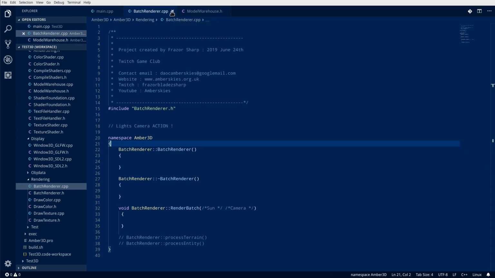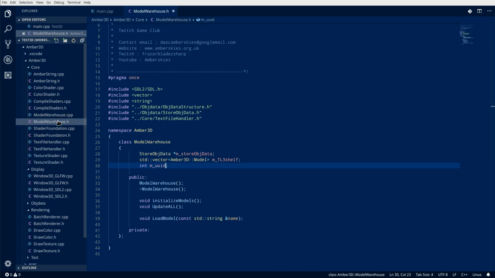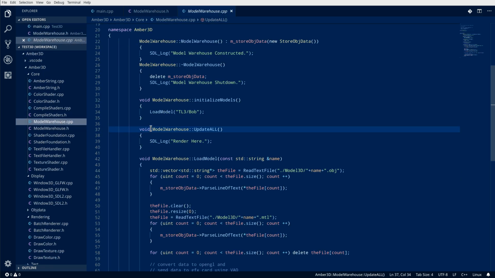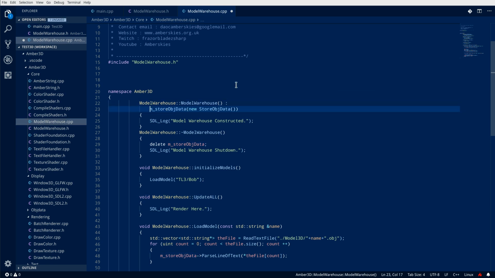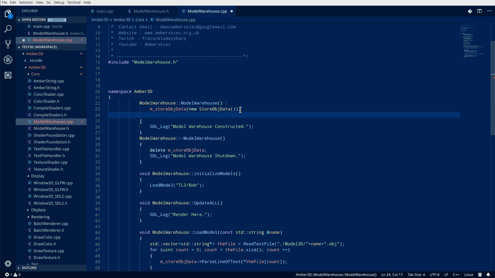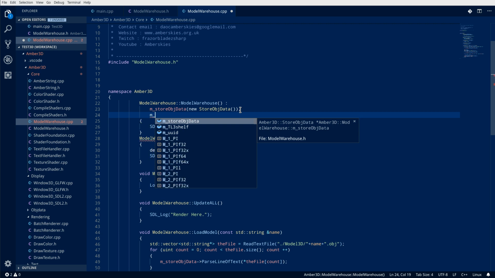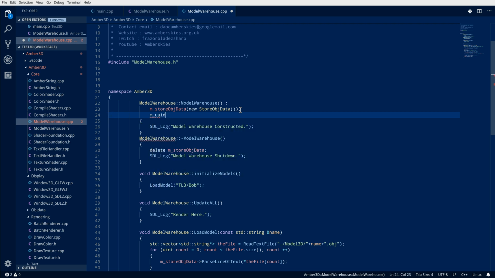Nope, not that one. I'm doing the model warehouse for a minute. Store new OBJ data. Yeah, okay. Comma M underscore UUID equals 0. There we go. That's all we needed to do.